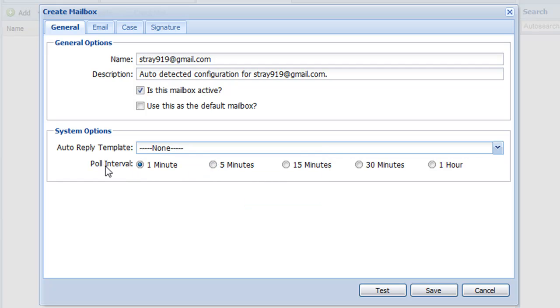And here we have our poll interval, because Insight actually polls mailboxes in order to pull data in. So just for example here, I'm going to set this to 1 hour. So we're going to poll extremely infrequently. Now let's look at the other tabs really quick.